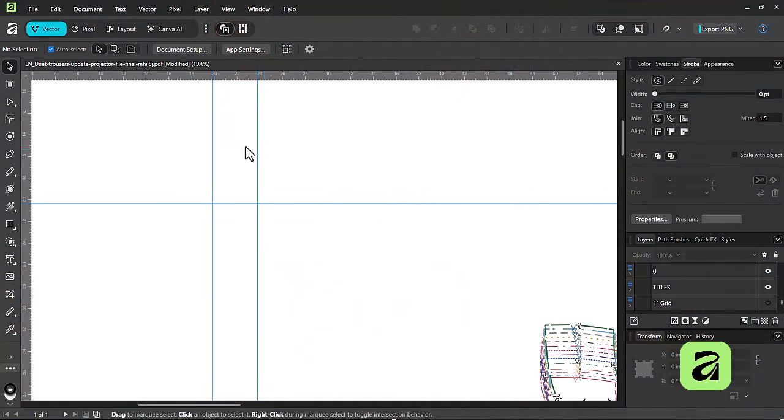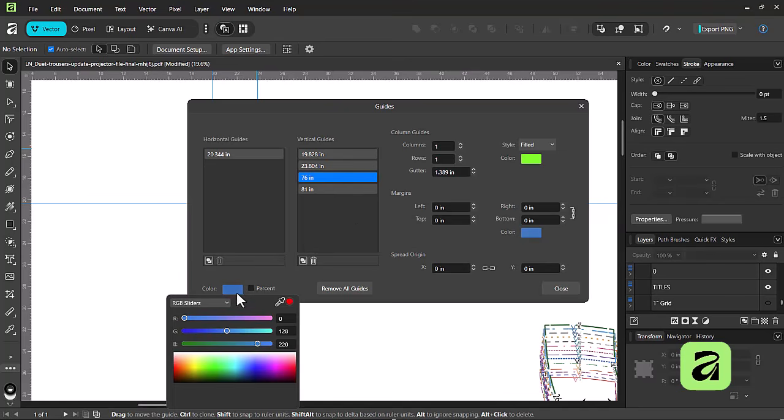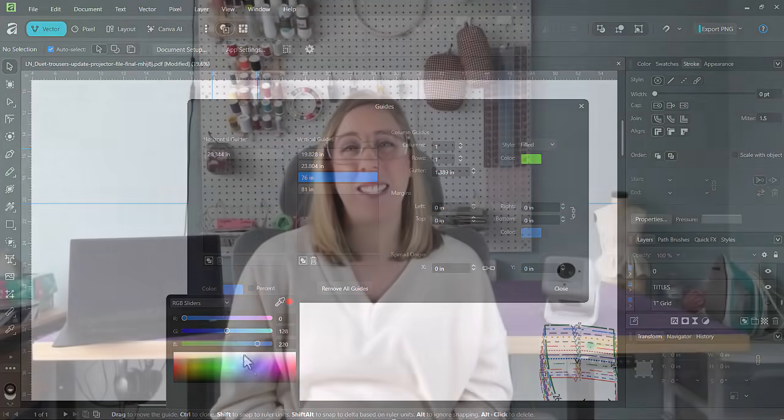Guidelines in Affinity can be added by dragging from the rulers. In Affinity, you can see all the guideline values at once and make grids. You can add guidelines and change their location in the guideline menu. You can make color changes, but they're uniform across all guidelines.